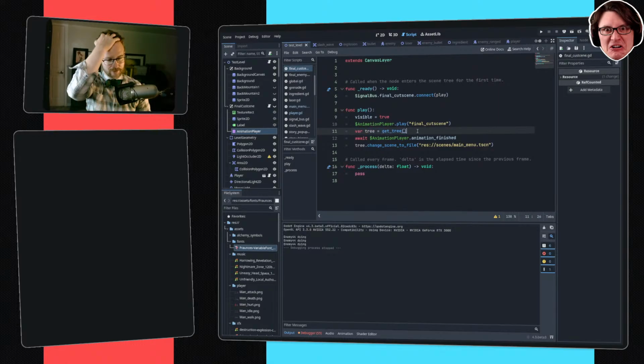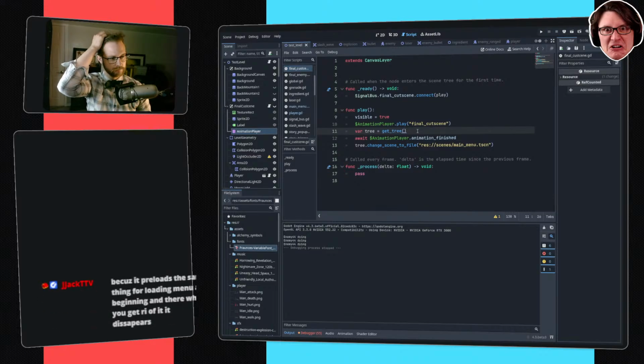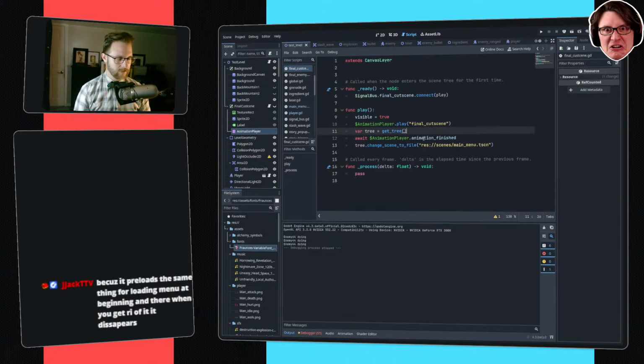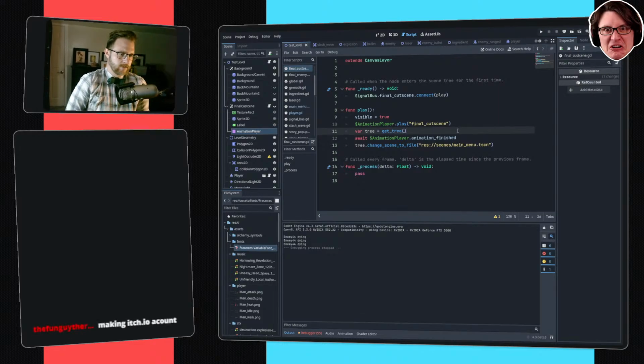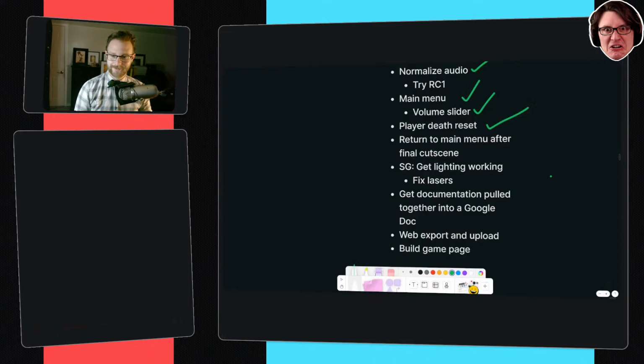Okay, cool. Because it preloads the same thing for loading menu at the beginning, and there when you get rid of it, it disappears. Yeah, I'm not following. I don't know why this doesn't work, but the other one does. It's weird. I trust that you guys are right, and you totally know what you're talking about. And if I had your brains, I could also know what you're talking about, but I don't.